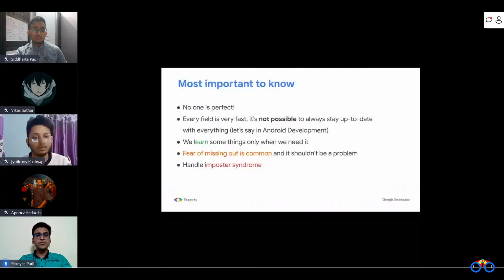And most important to know is no one is perfect. Every field is very vast, and it's not possible to always stay up to date with everything, let's say in Android development or any kind of domain. So we learn some things only when we need it. Let me give an example.